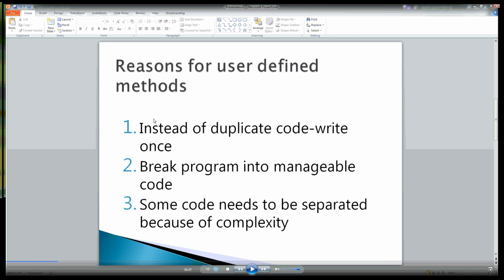And on the screen you can see the reasons for using methods. We use methods to eliminate duplication. We can write a method once and call the same method multiple times as we want, instead of duplicating code in our program. It also makes the program manageable. Some code needs to be separated because of complexity, so in that case we can use methods.